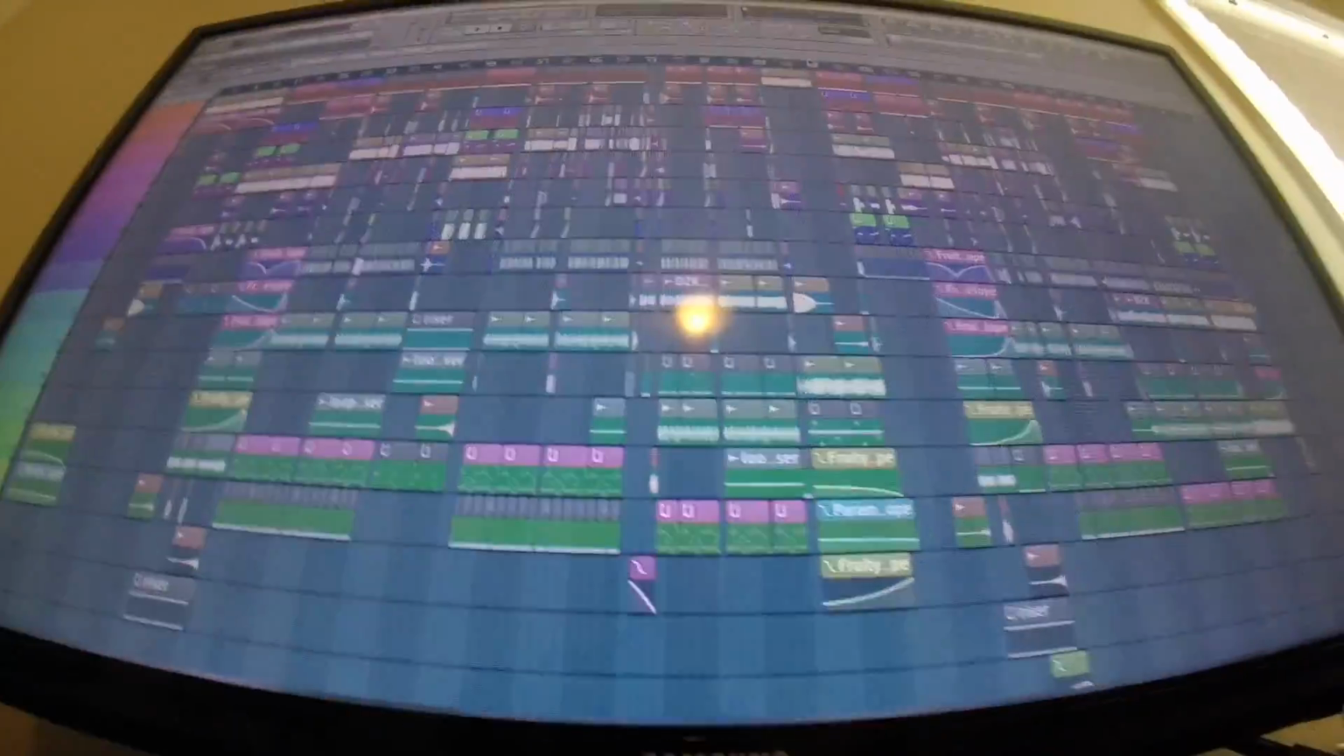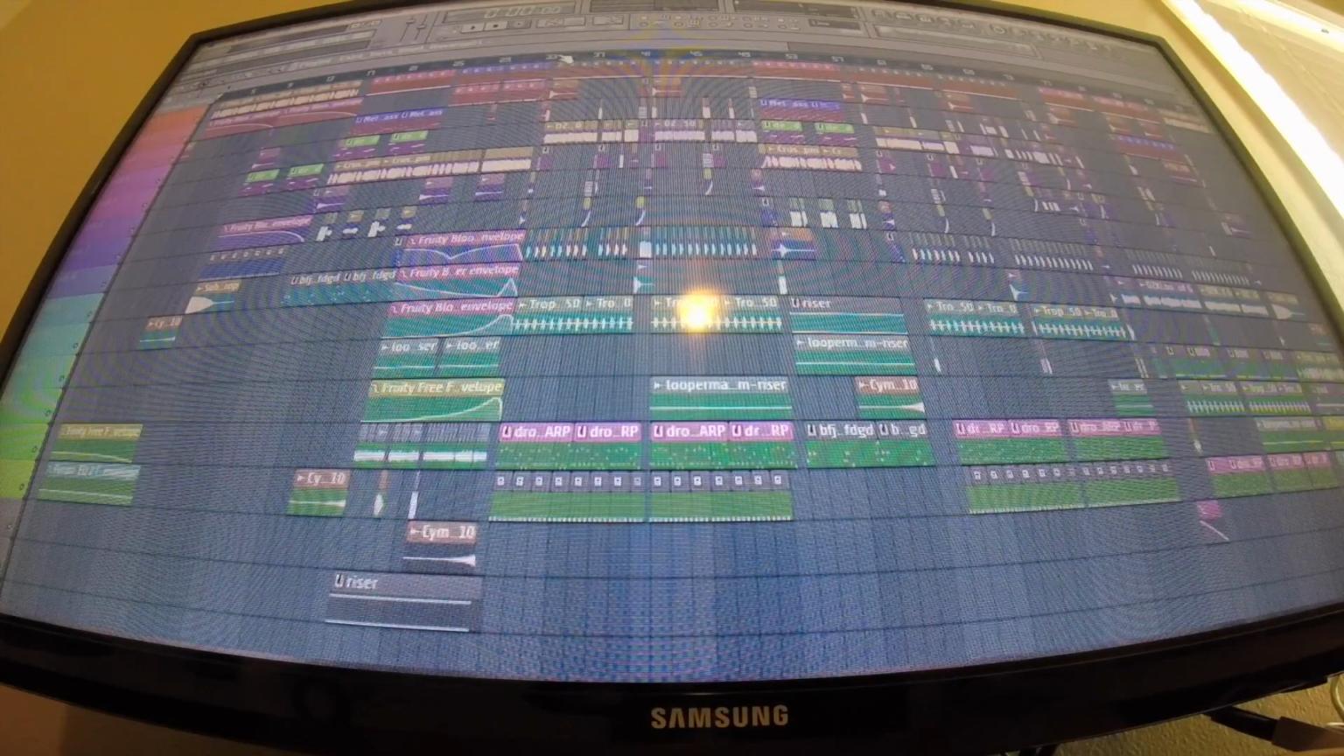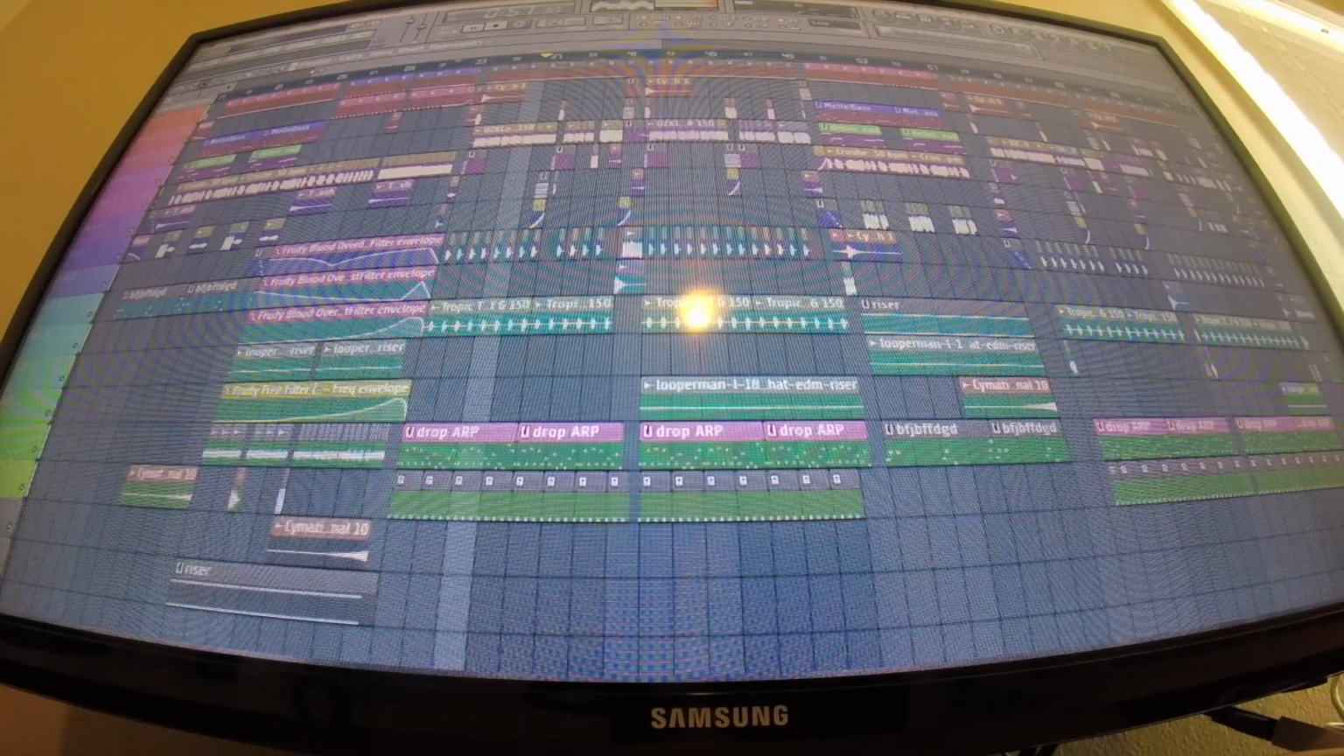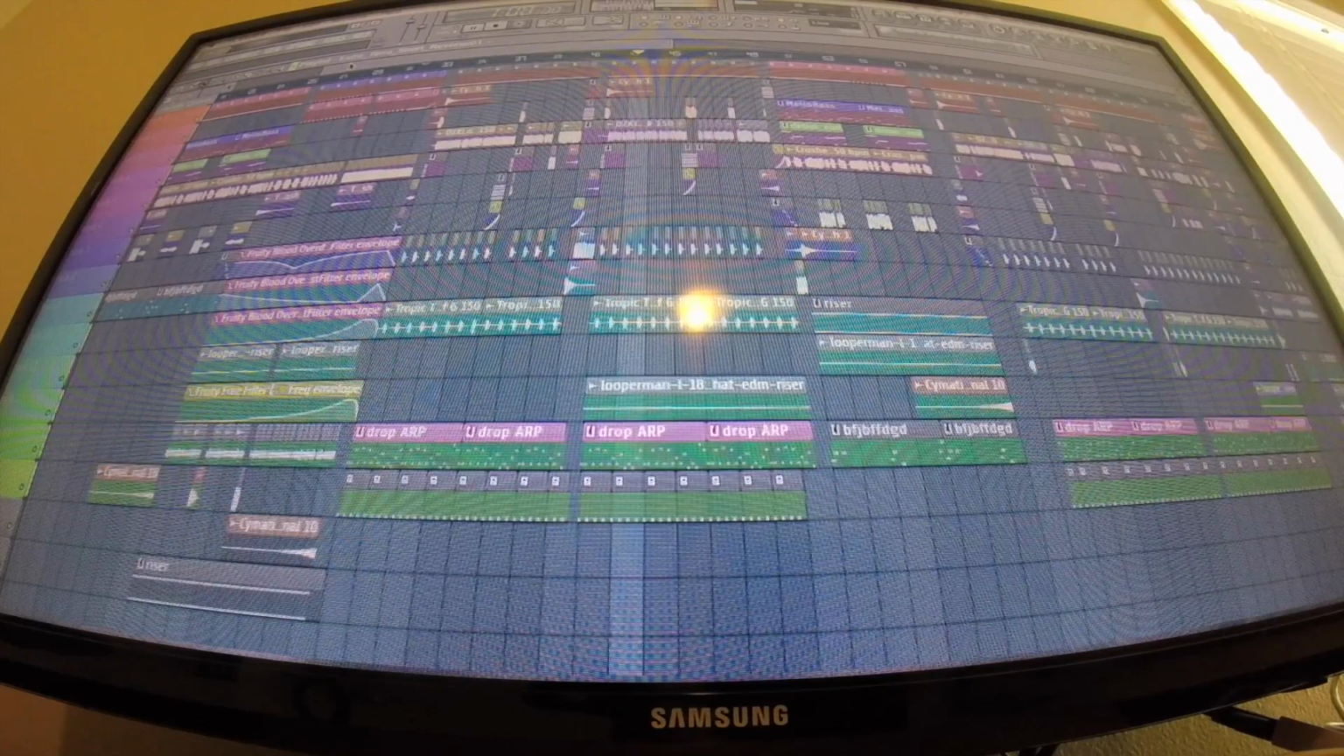I'm just going to go through basically the different sounds that we have in this track. So the first thing I made was the drop. So that's what I made first. I made these basses and stuff.